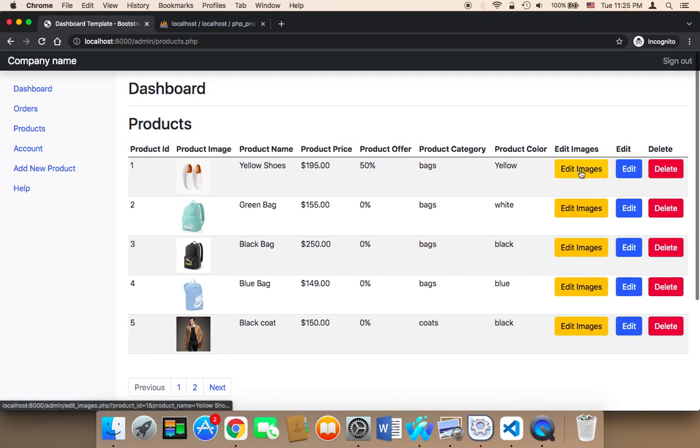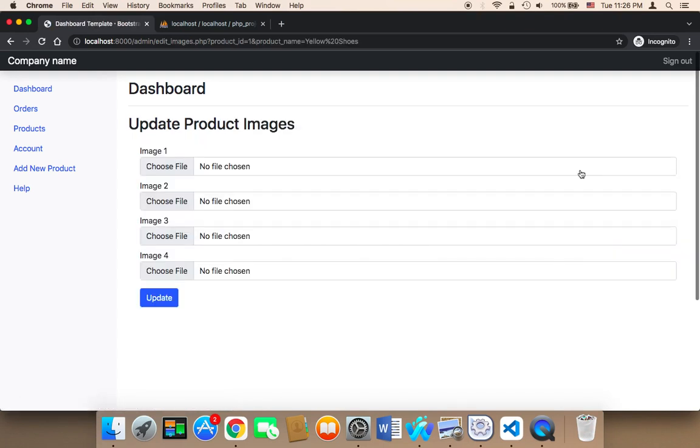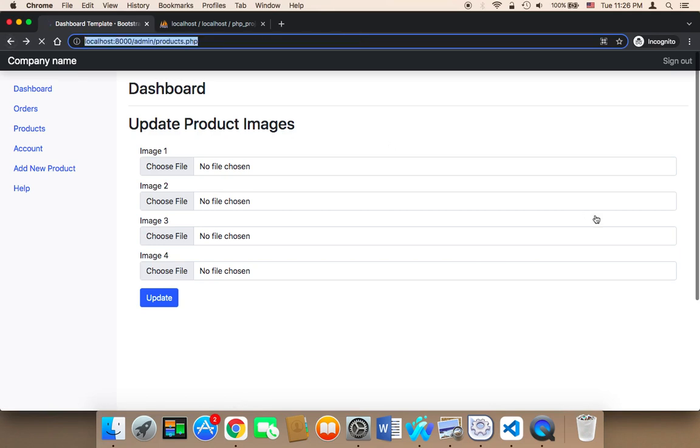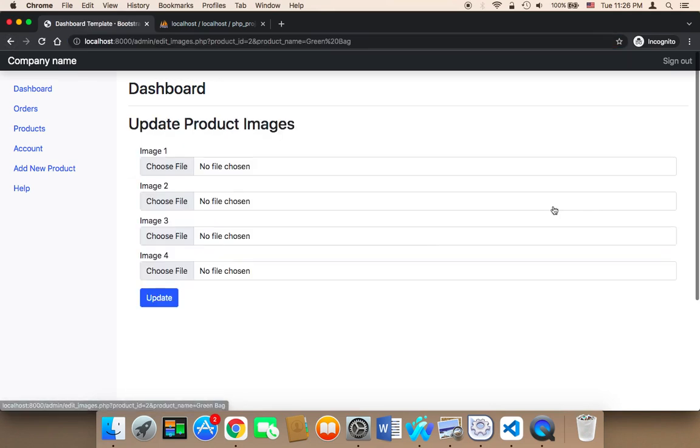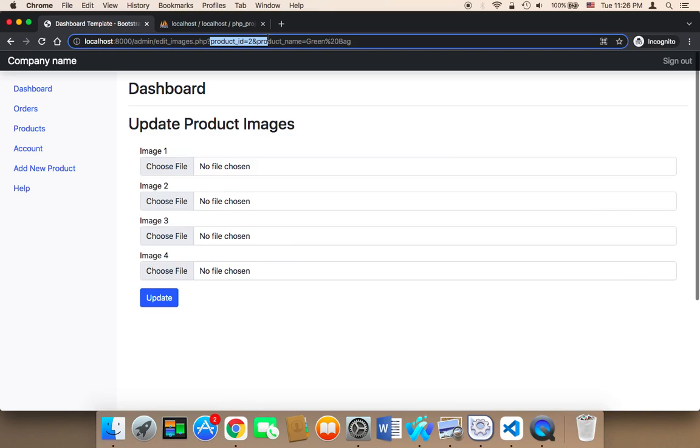So let me click on edit. As you can see, it takes me to this page, which is edit_images.php, and product_id is equal to 1 and product_name is equal to yellow shoes. If you go back and click on edit of the second, you should have product_id equal to 2 and product_name equal to green bag. So this is the form.